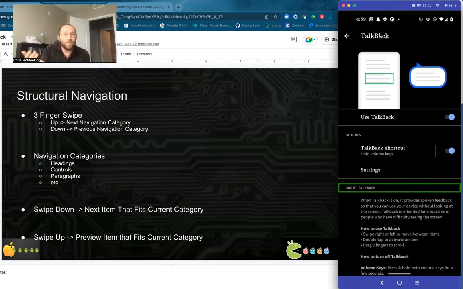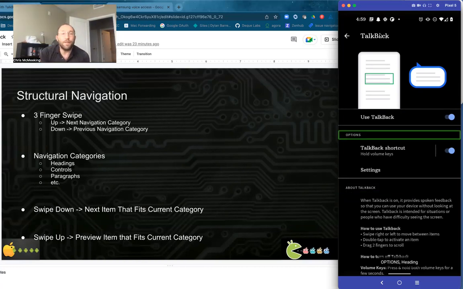And what the navigation category is, all right, so we were swiping right and swiping left before. I'm going to swipe up and down. Swiping up and down is going to navigate by whatever I have set for my navigation category. So right now, my navigation category is set to headings, which means when I swipe up, I'm going to skip to the next heading, options. I'm going to swipe up again.